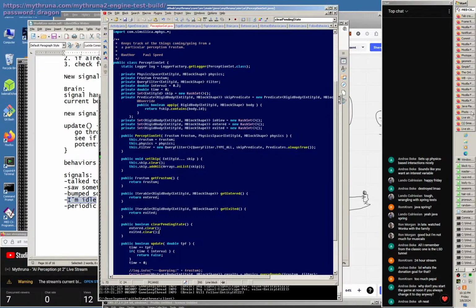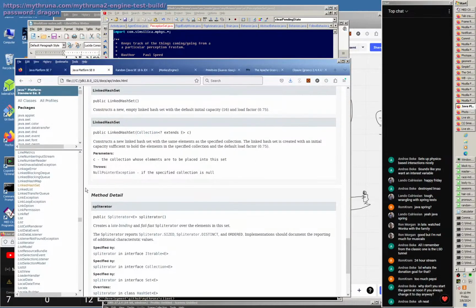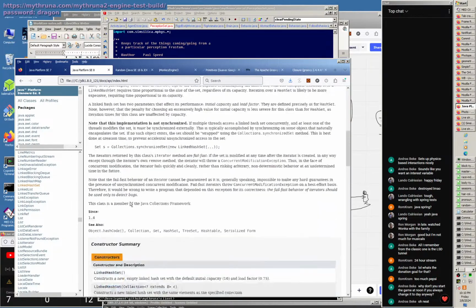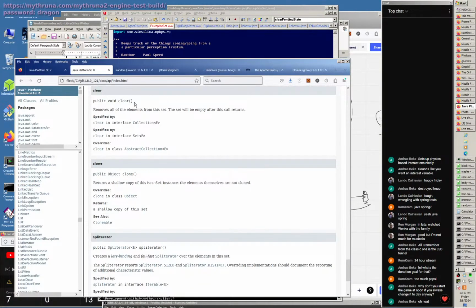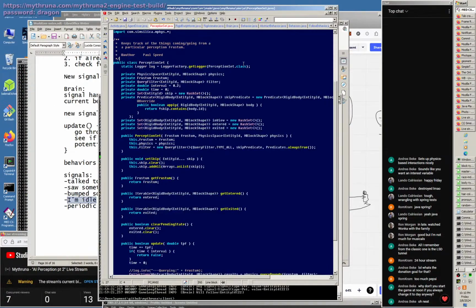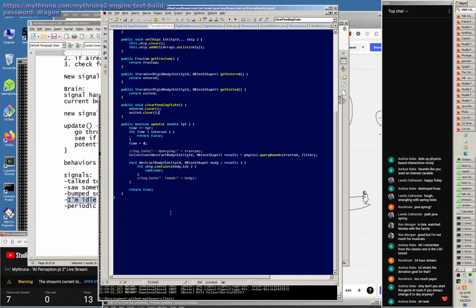And actually, I believe that set clear... which one of these windows is my Java? There it is. I believe that collection clear returns a Boolean form. Nope, never mind. We will not do that either then, because it's just a waste of time to check. Okay. Entered clear, exited clear.